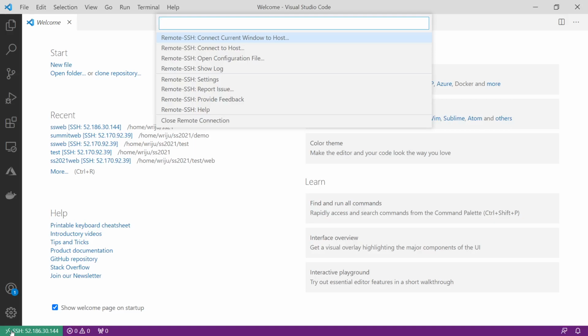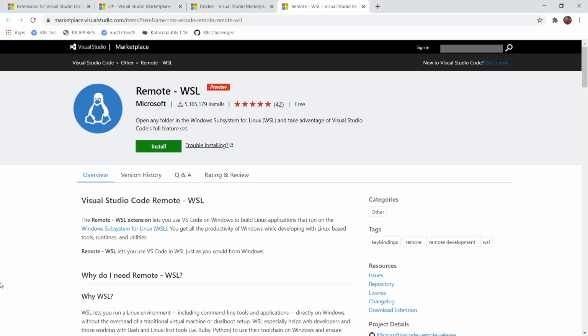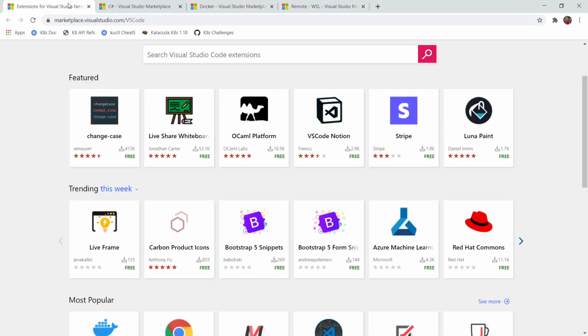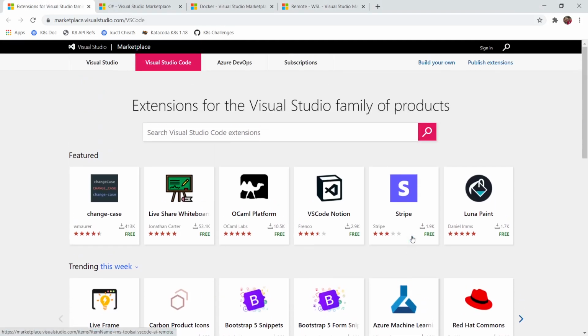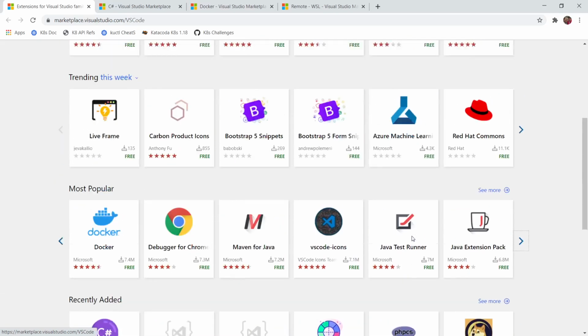So I have connected this to remote SSH, right? Now, what happens when you connect it to the remote SSH? You should be able to browse the remote files. But before that, what I'm going to do quickly is show you the various extensions I'm using. So this is the marketplace. You can see that there are hundreds of extensions available, right? It's really difficult to choose what you want.